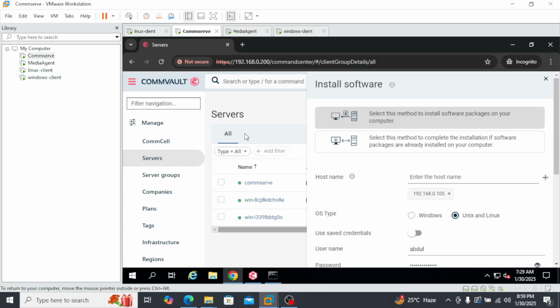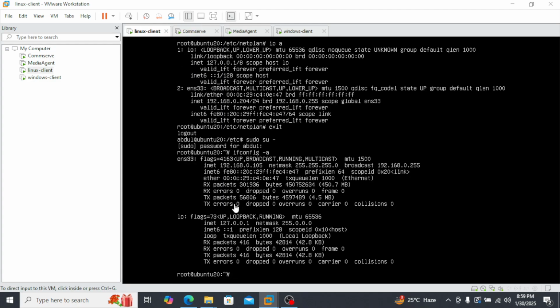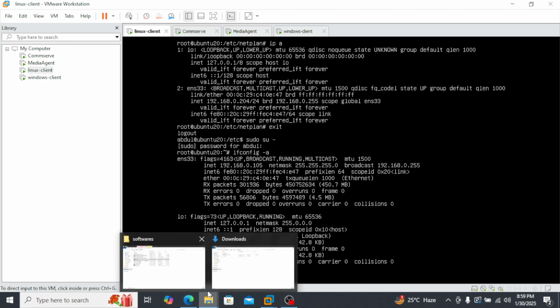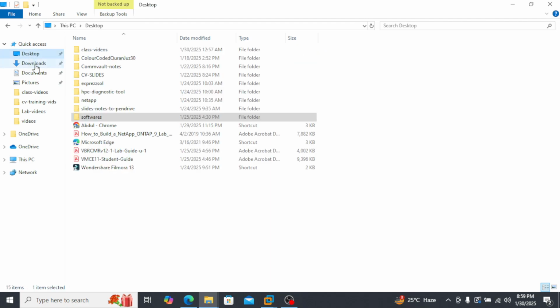which is called an interactive installation. So what that actually means is that I will be manually copying the Linux package onto this machine, and then I will be running it interactively. So let's see that. The machine right now, the IP address you see that, right? 0.105. For copying, where I have the software, I have to download from my cloud.comworld.com, and I have kept it on the desktop.